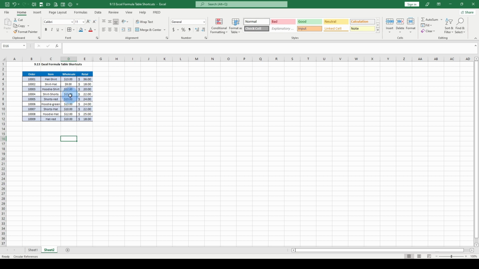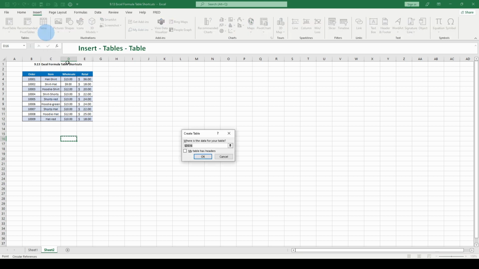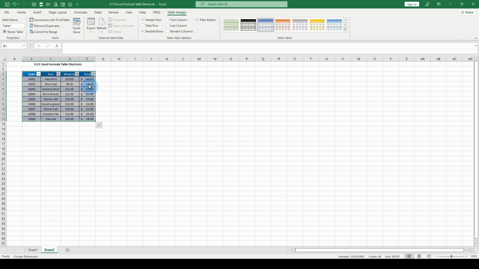So to change this information into a table, it's simple. Go to Insert, Table, make sure your range is set. We want to highlight B3 and the range down to E12. Over here in the table, it shows the range. We have headers: order, item, wholesale, and retail. Those are headers. We hit OK, and now we have a table.